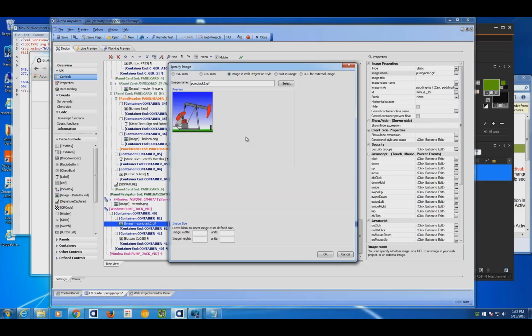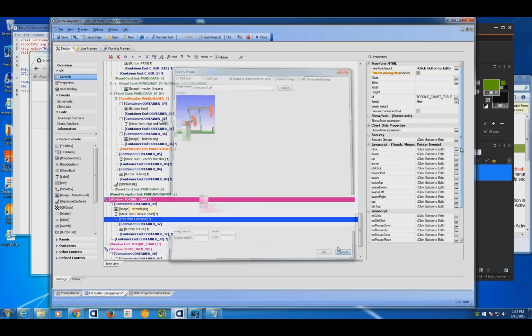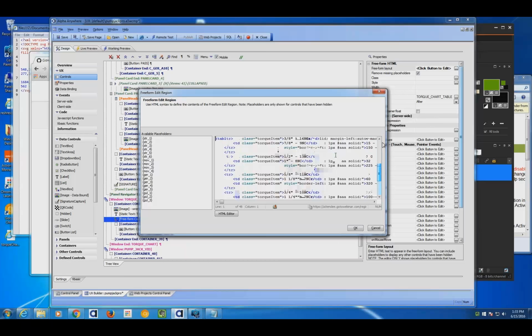So that's about it. Let me see in my notes if there's anything else I've got to let you guys know about. The other thing I will show you real quick is the pop-up chart. The pop-up chart was really just a container window. I did a freeform container, and in the freeform container, let me grab the HTML. Here it is. I basically built out the whole table using a different piece of software, but I did it in HTML. And so this was the table that you saw that showed you all the tightnesses, the torque values you needed for each of the bolts on the project.